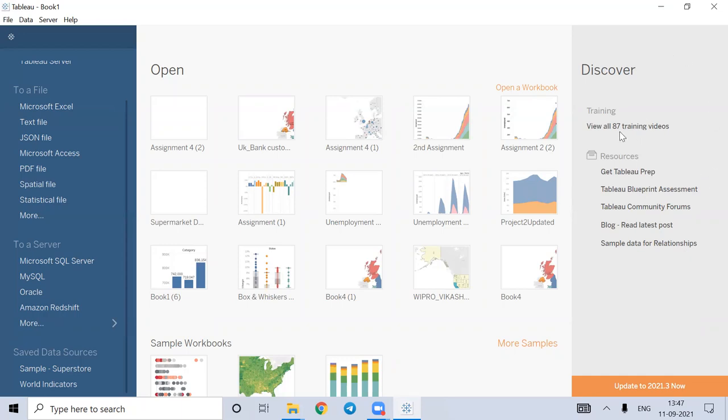This is the third part, where you have all the announcements by Tableau. For example, a new update, a new Tableau forum, a new Tableau summit, a conference. They will keep announcing a lot of things here. That is the first part of Tableau.